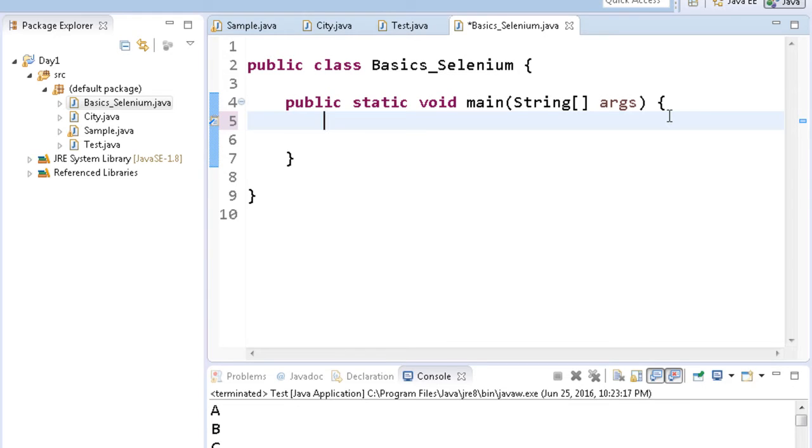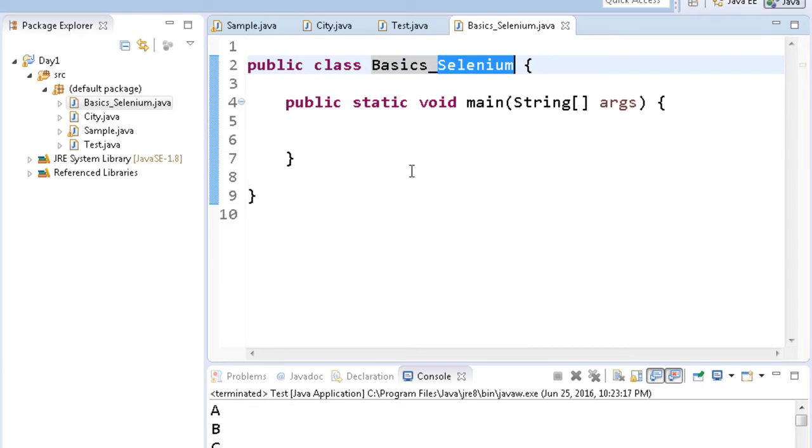Okay, right, and some Java classes I have taught you, right? Now I have to teach you Selenium. So I'll start with the basics of Selenium.